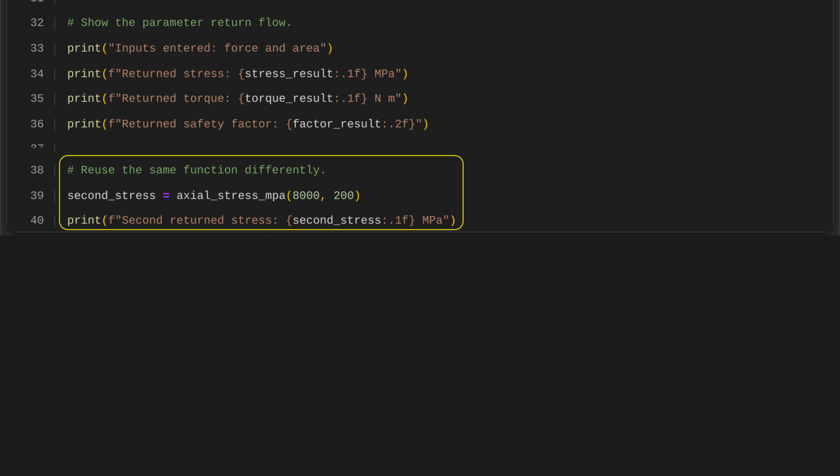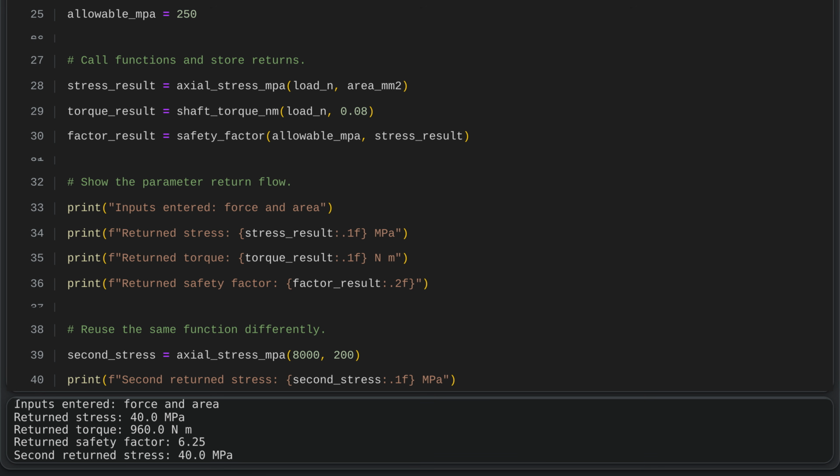The axial stress function is reused for a new case with a force of 8,000 newtons and an area of 200 square millimeters. The resulting stress is saved as a second stress value and printed to 1 decimal place in megapascals.